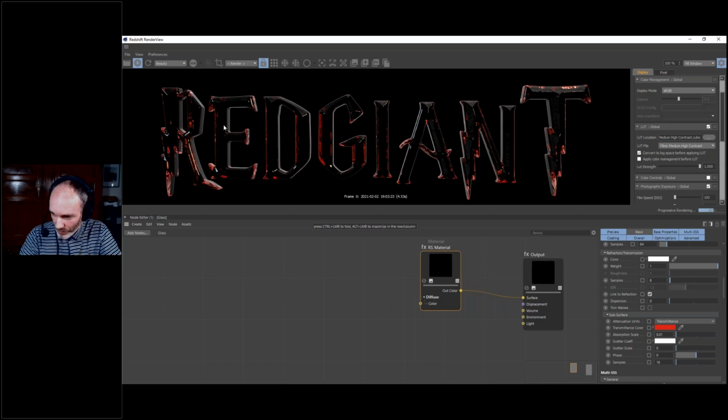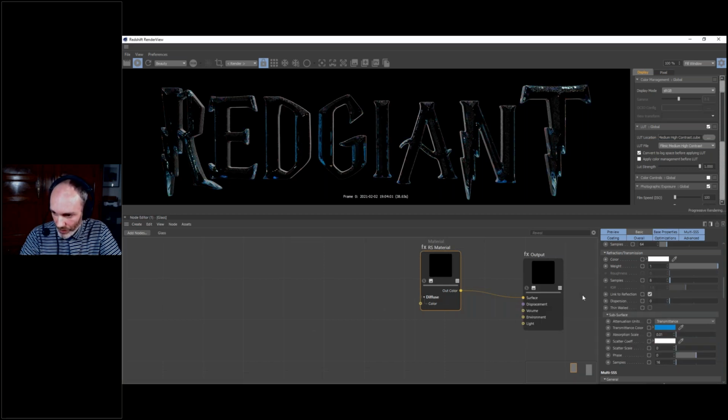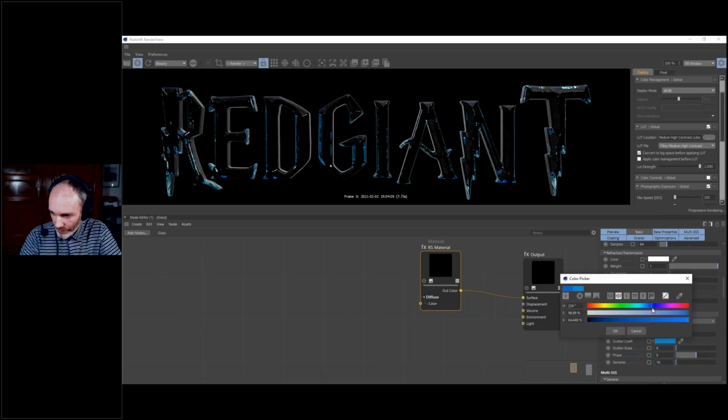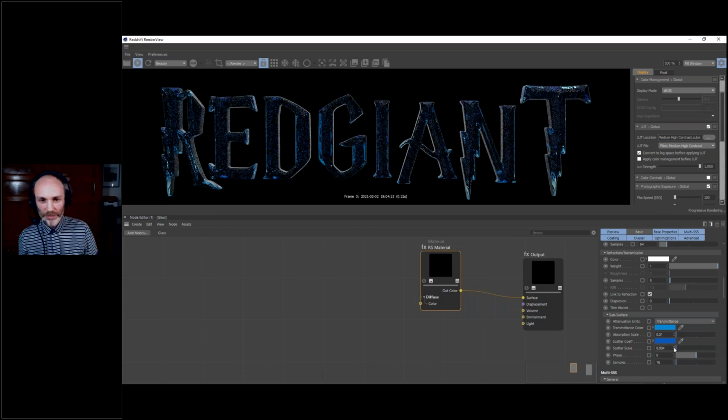So first I'm going to change our color to something blue because I wanted to have some ice. Okay, and now I'm going here on the scatter coefficient, which is 0. I'm going to pick this color and just use a slightly different color, a bit stronger like that. And then I'm going to add some scatter coefficient. And it's going to have a very big effect, as you can see. Just a few notches is going to give us that kind of look.